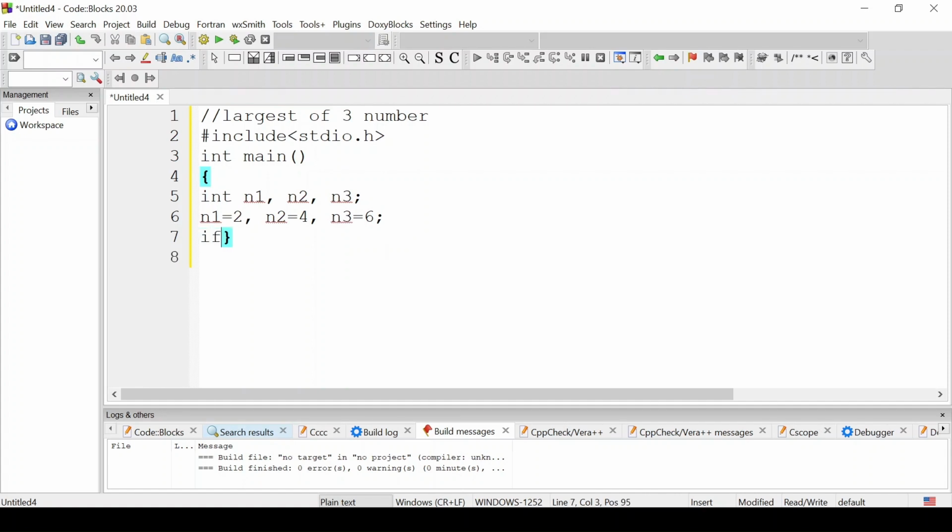Now I will check if n1 is greater than n2. If it is greater than n2, we'll check if n1 is also greater than n3. If it is greater than n3, that is, if n1 is greater than n2 and n1 is greater than n3, then printf "\n n1 is big".